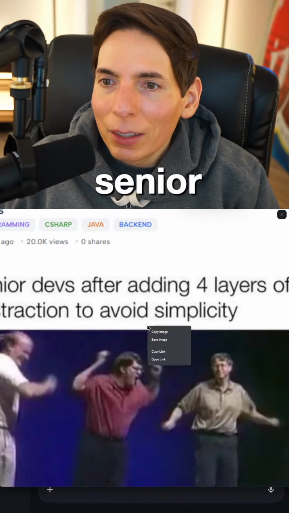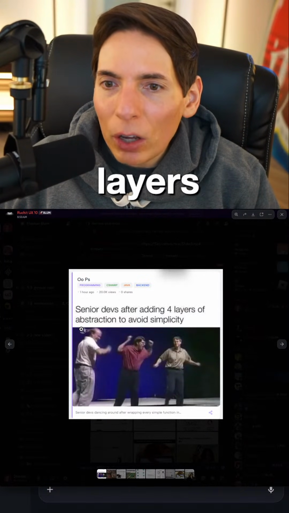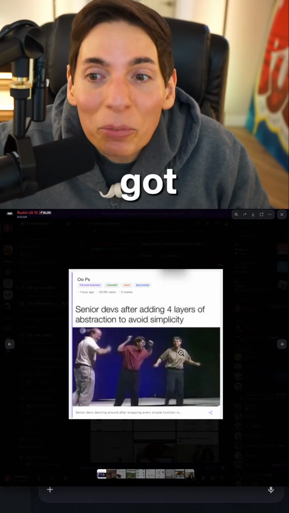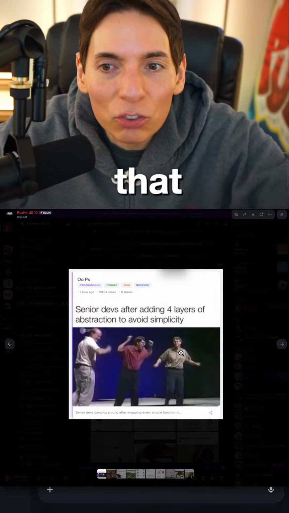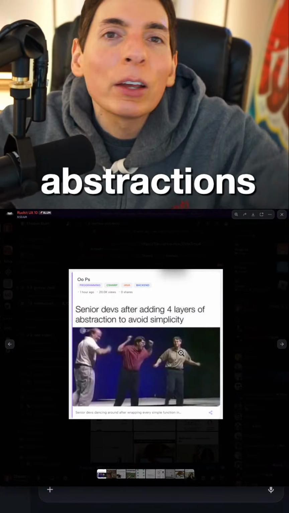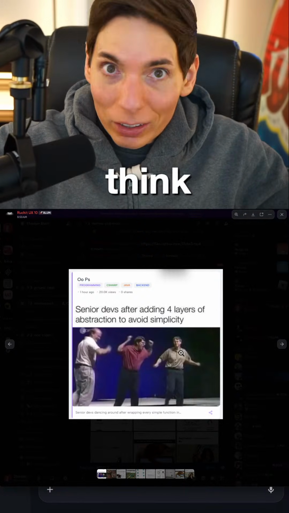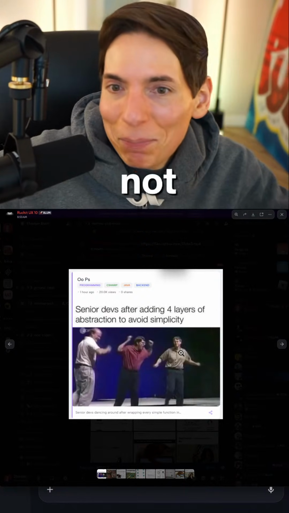Senior devs. After adding 4 layers of abstraction to avoid simplicity, you guys, you got to stop doing that. You got to stop adding abstractions that are well organized and beautifully architected. You think it's good. You think it's worthwhile. It's not. You got to keep things simple.